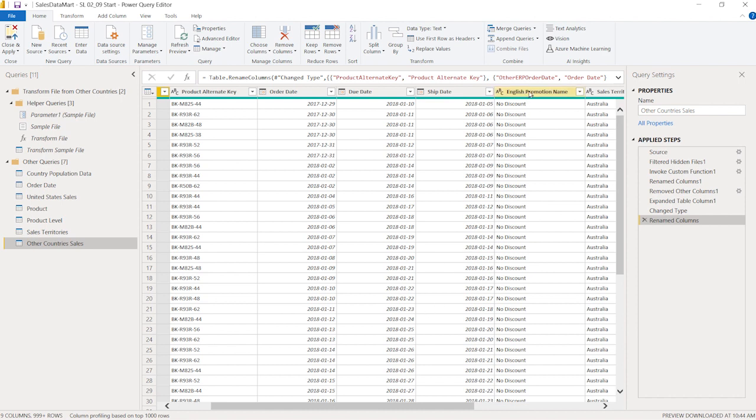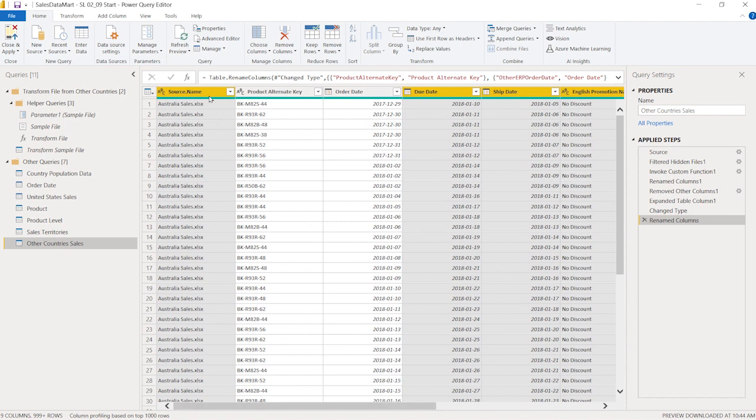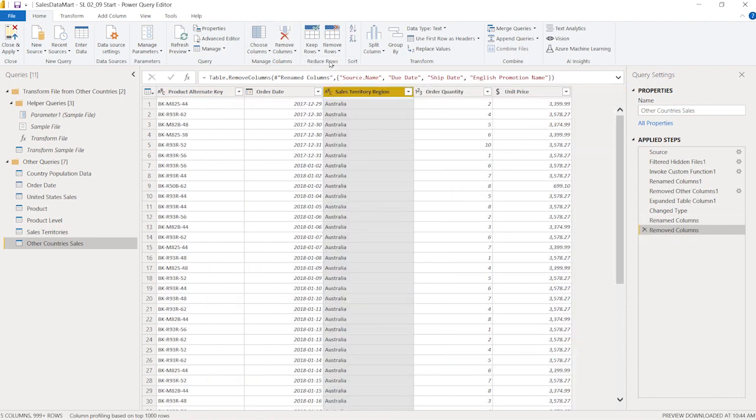What I'm going to do here is I'm just going to click on the Control key on my keyboard and click on English promotion name, ship date, due date, move my scroll bar over to the right, and source.name has already been selected. So what I'm going to do here now is go over to the Manage Column group of commands off the Home tab and click the drop-down box and say Remove Columns. So when I go ahead and do that, the columns that I just selected are actually removed out of my data set, which is ultimately a good thing.